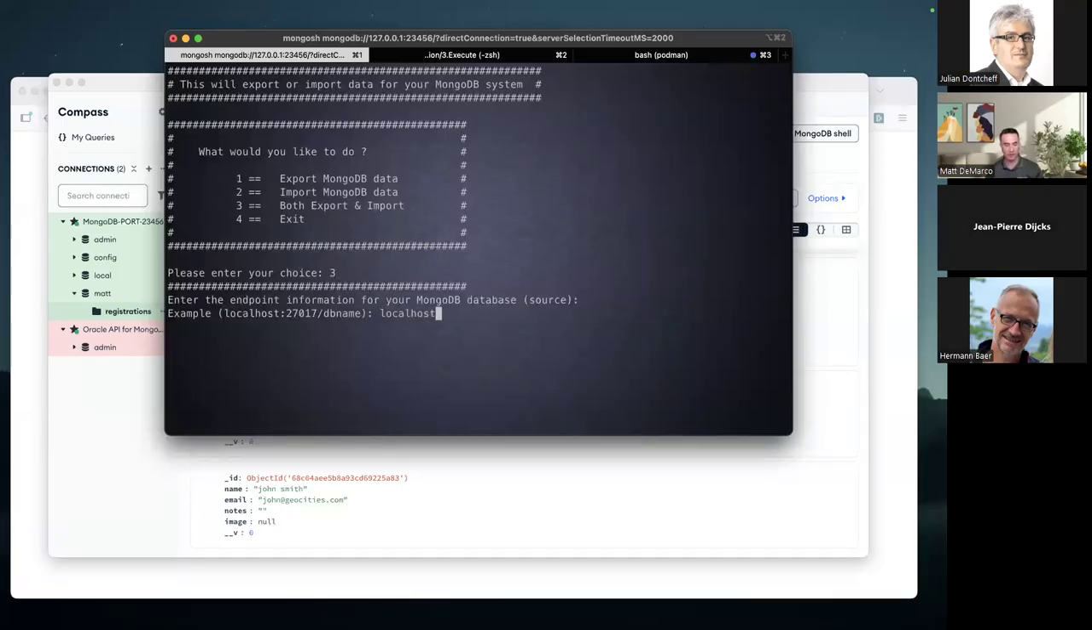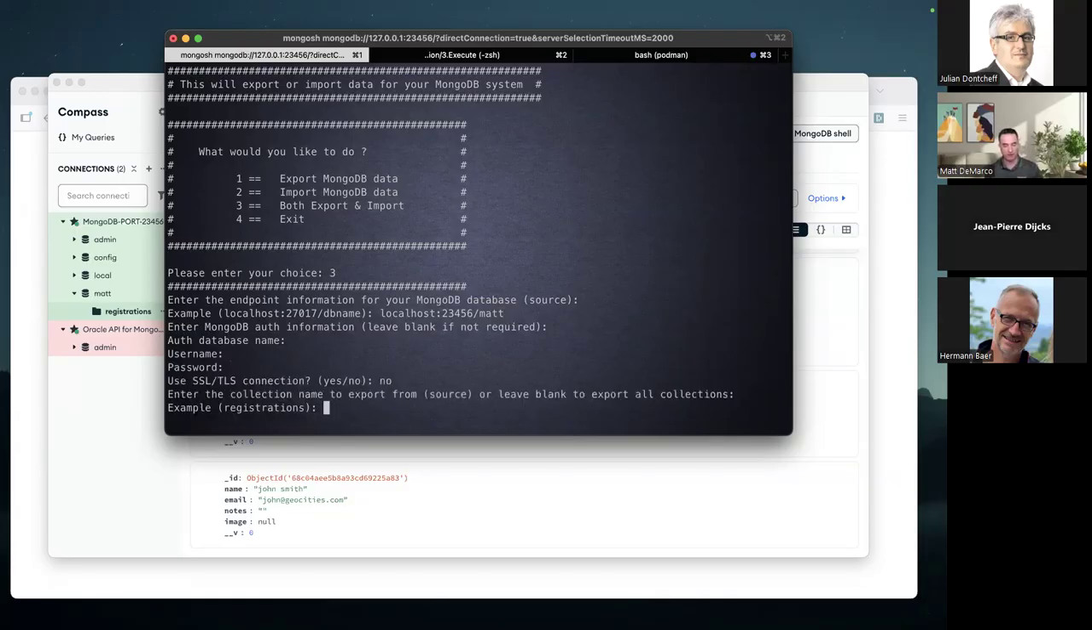And so we'll do localhost, and I run my Mongo system on 23456, and then this is on the map database. The script also supports authentication, SSL, all that good stuff. And so what I want to do is export specifically the registrations collection. If I don't give it that collection specifically, it'll just loop through all collections that are found inside that database. So we'll just go ahead and put that there.